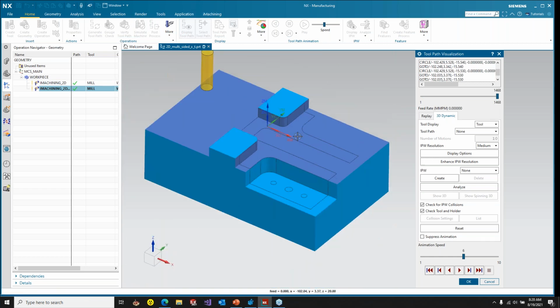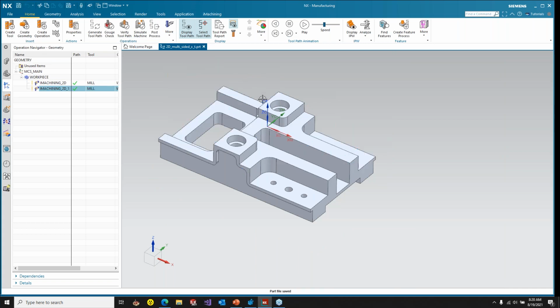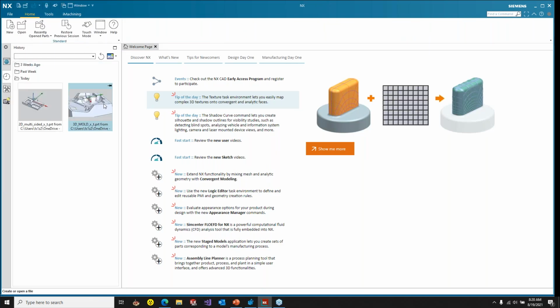So everything I'm showing here, I hope everybody's getting the feeling that this is iMachining in SolidCAM and InventorCAM. All the same options are all available, all sitting here. So we'll close out the 2D part for right now, and let's switch over to iMachining 3D.